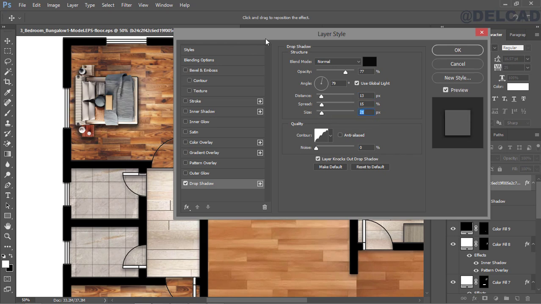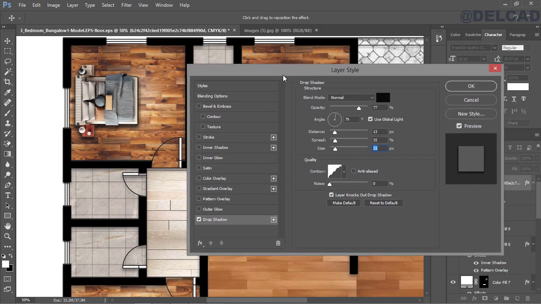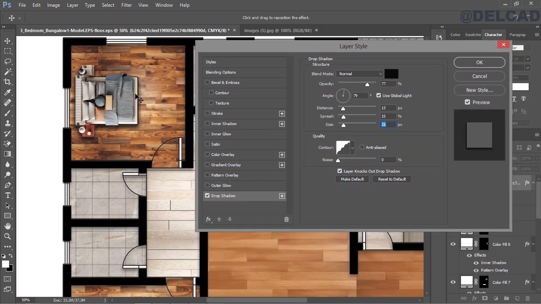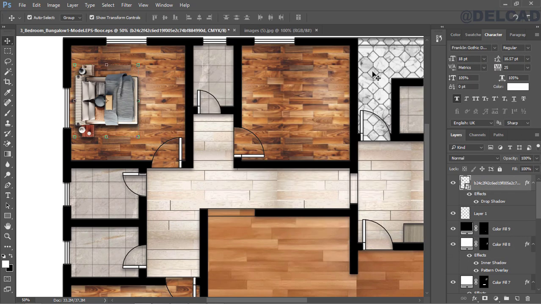So when we are satisfied with the outcome of this particular layer, we can go ahead, click on OK. So you take your time and make necessary adjustments for this to look photorealistic or look realistic like a 3D or a 2D floor plan rendered with Photoshop. So I think this is okay.